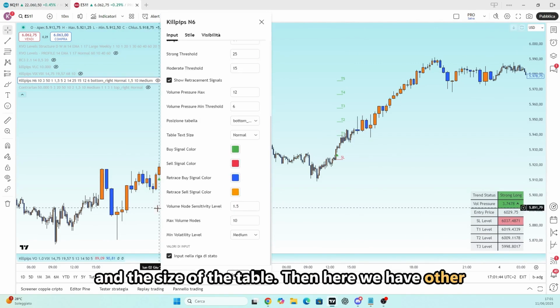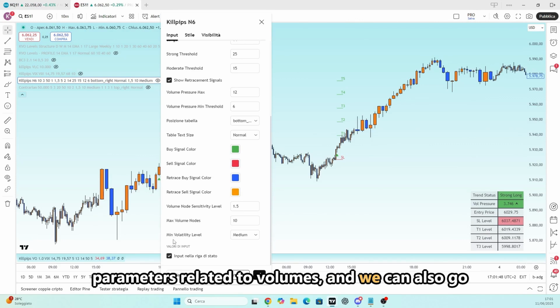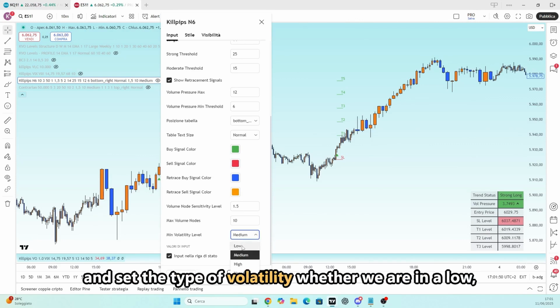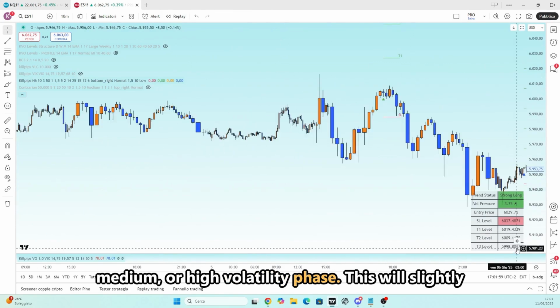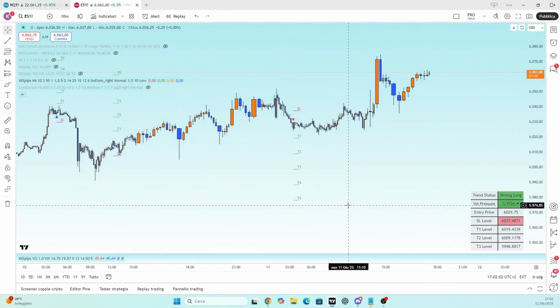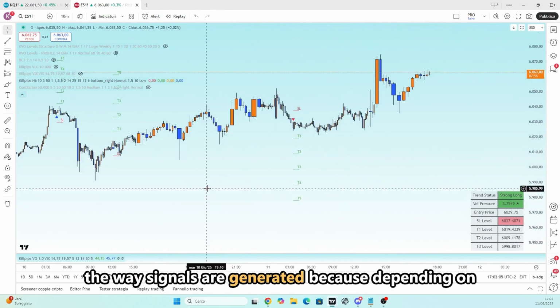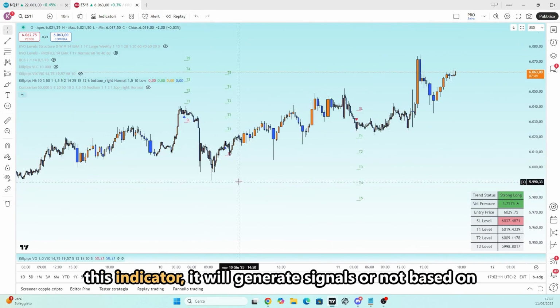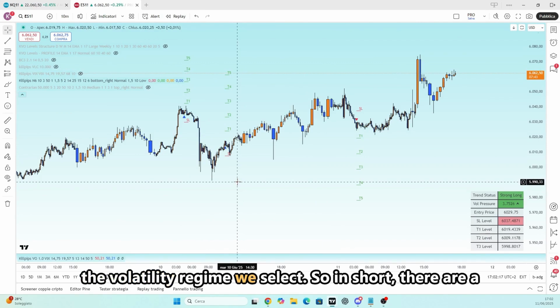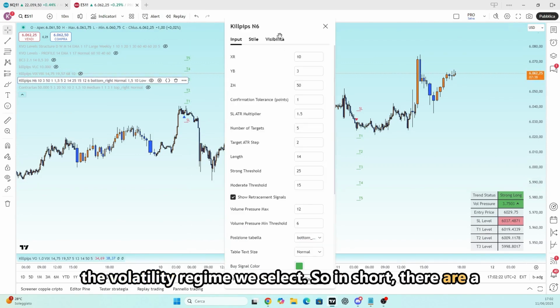Then here we have other parameters related to volumes, and we can also set the type of volatility, whether we are in a low, medium, or high volatility phase. This will slightly change the way signals are generated, because depending on the volatility, which is another element I included in this indicator, it will generate signals or not based on the volatility regime we select. So, in short, there are a lot of parameters.